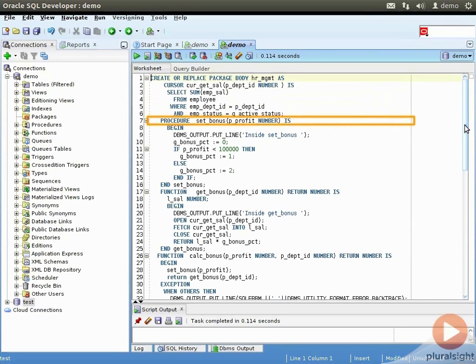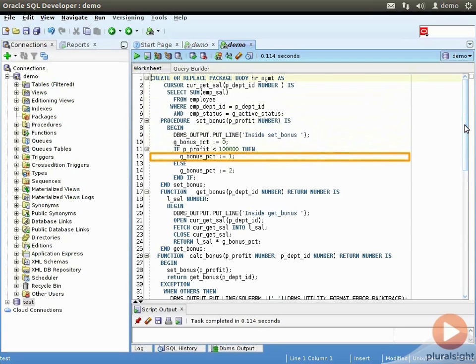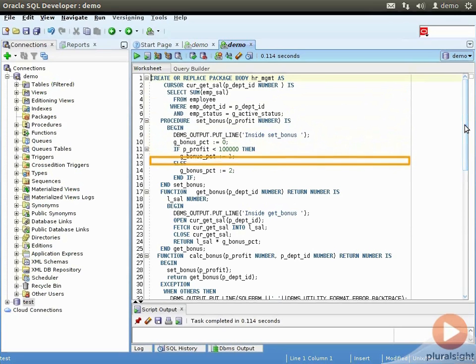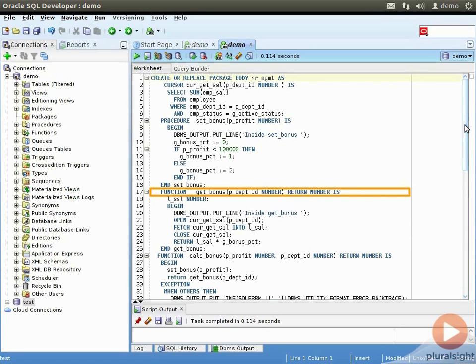Next is again a package body scoped procedure setBonus which takes in pProfit. It initializes gBonusPercent to 0. Next, using the IF clause, if pProfit is less than 100,000, then we assign gBonusPercent a value of 1, otherwise a value of 2. Next is the function getBonus, which takes in a pDepartmentID parameter.